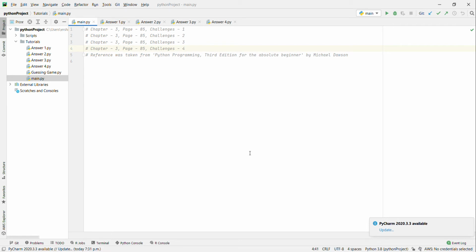The first question is Chapter 3, page 85, challenges number 1. Write a program that simulates a fortune cookie. The program should display one of 5 unique fortunes at random each time it runs. So it's just telling you to make a fortune cookie, there shall be at least 5 different fortunes, and you should display a random fortune each time.